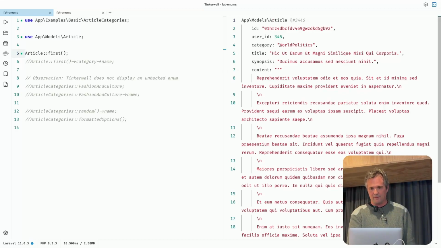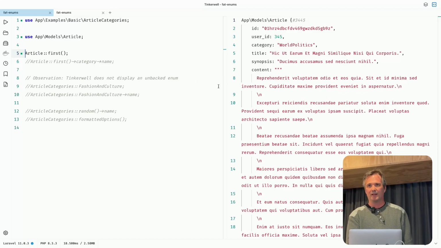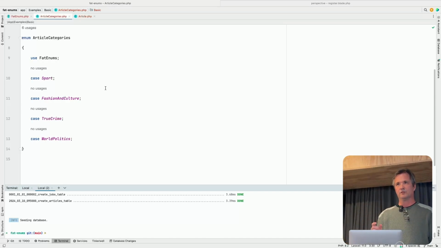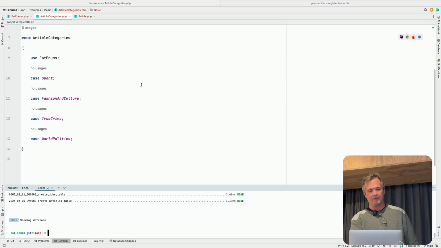Now, if you notice the format here, it's world politics in, what do you call that, Pascal case? Because in this case, this is an unbacked enum. If this were a string-based enum, it would store the string. If it were an integer-based enum, it would store the integer. In this case, because it's an unbacked enum, it stores the name. So I just seeded a bunch of articles in, and they are randomly assigned to a category.